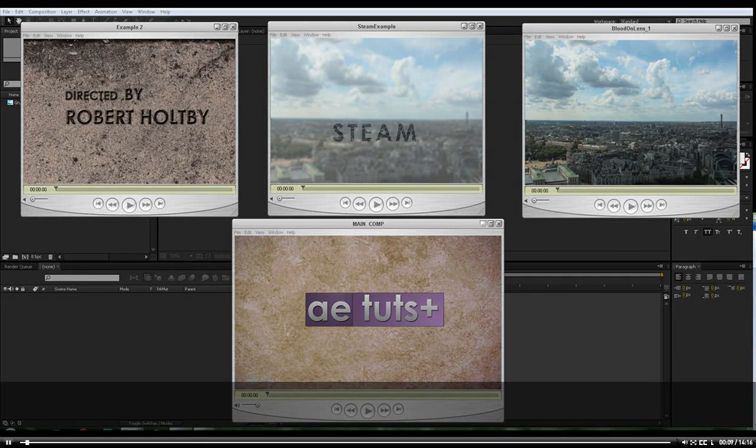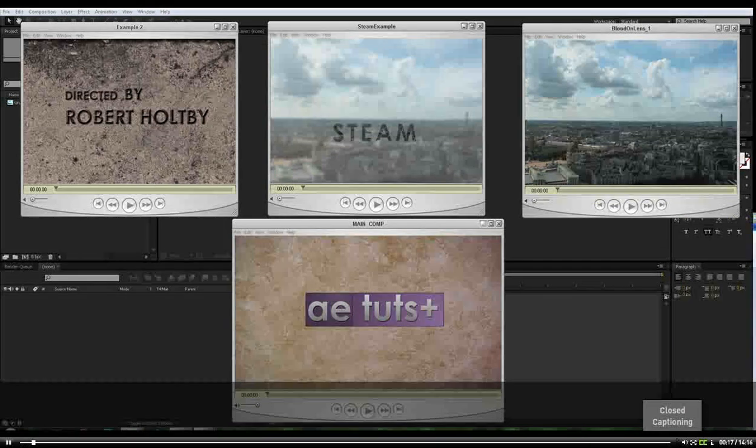In this tutorial we'll be looking at how to make a simple particle system using Trapcode Particular to generate particles which we can use in a variety of situations. Here are a couple of examples of where we can use what we're about to learn.